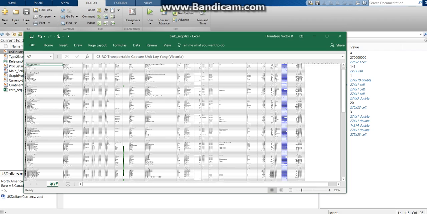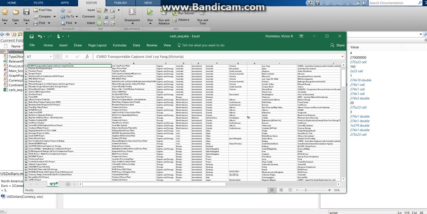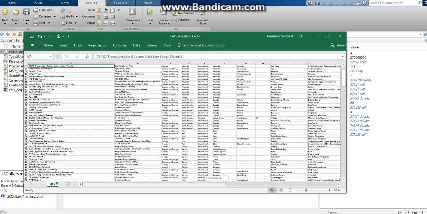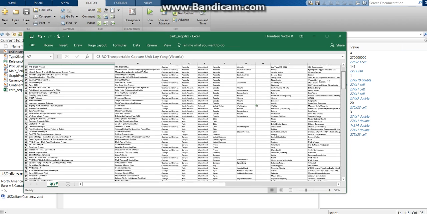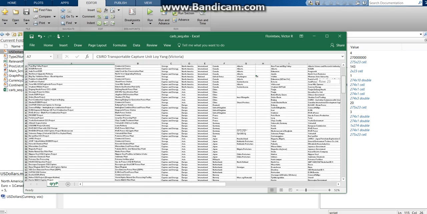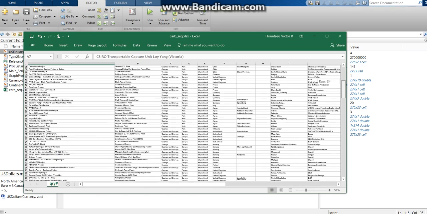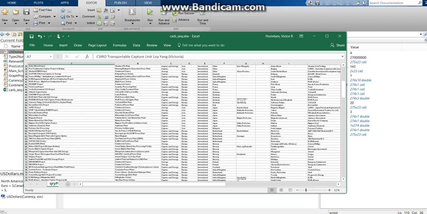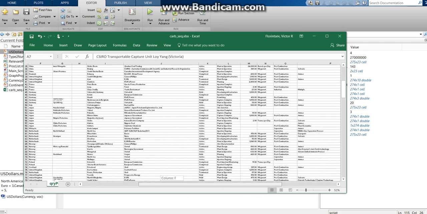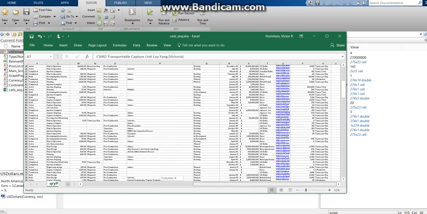file full of information, just so much information about 274, I believe, different projects. They have things like, are they national, international, their country, what kind of capture they are, how much money it costs, the power, just so much confusing information.